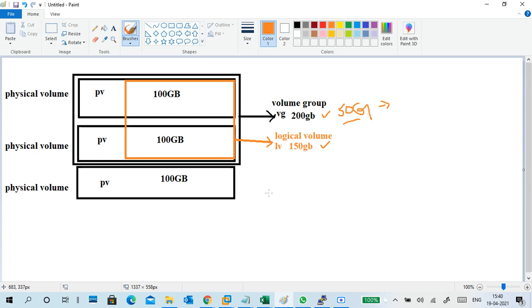Why did I put this? We can keep on adding extra physical volumes to it. We can combine extra physical volumes to it like this.